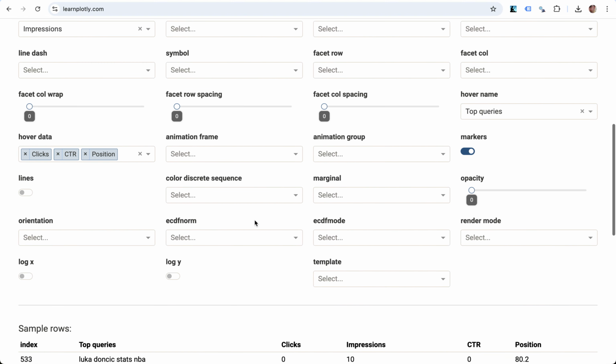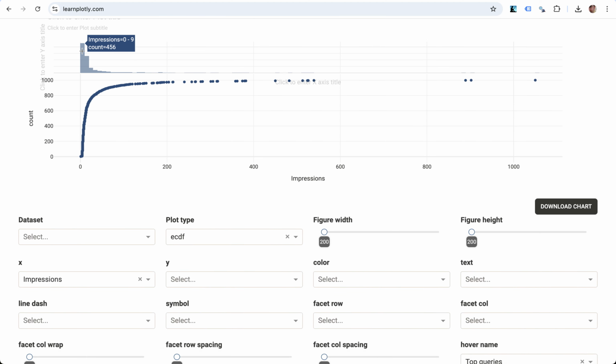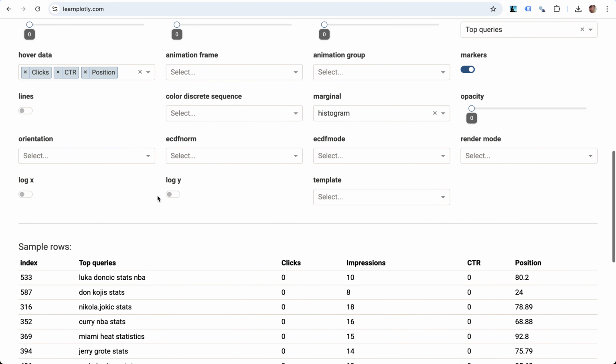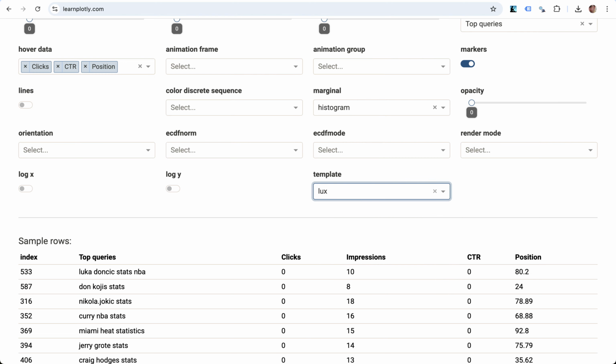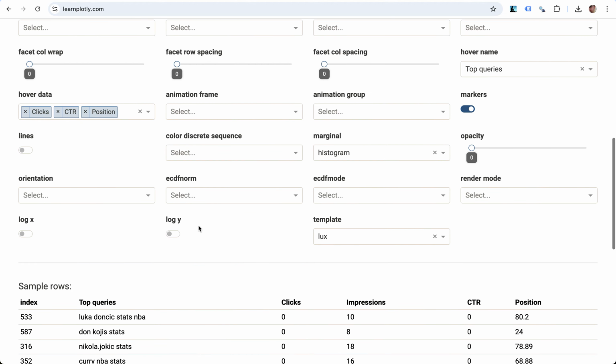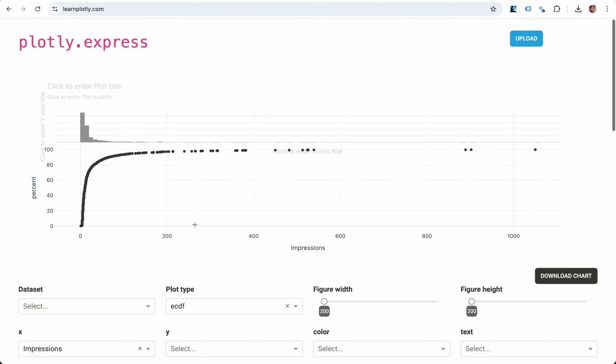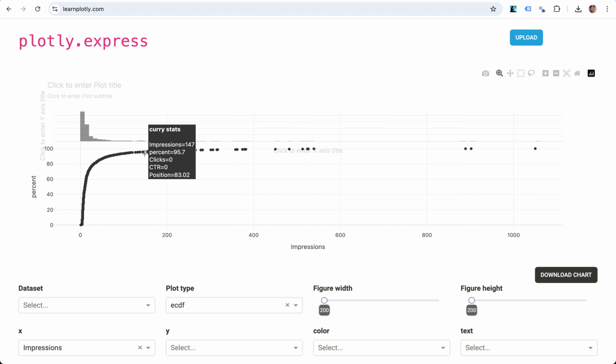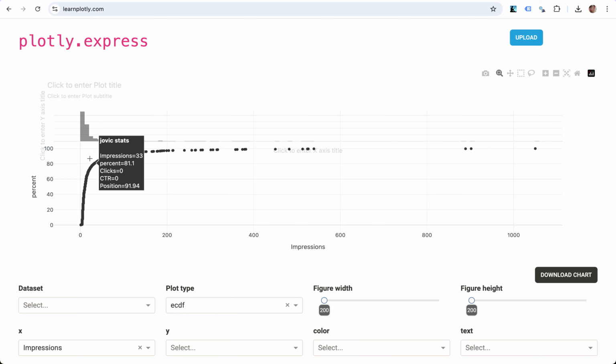Okay. We can add a histogram at the top to summarize the counts for us. So in this interval between 0 and 9, we have 456 queries. Between 10 and 19, we have 258, and so on. So you know how many you have. Okay, so we can select another template. I like to use the %. So I know, for example, here that 95.7% of my keywords have less than 147 impressions, or 81% have less than 33, and so on.